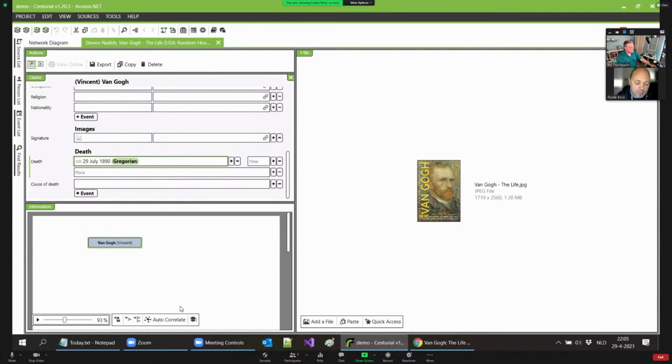So that was the important second step. We created this little family tree. I'll do a larger example later on. And then we hit the autocorrelate button at the bottom.